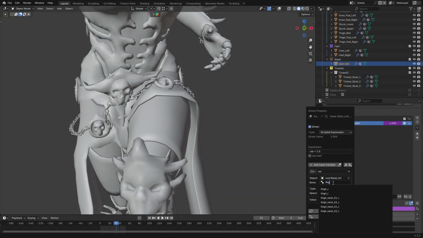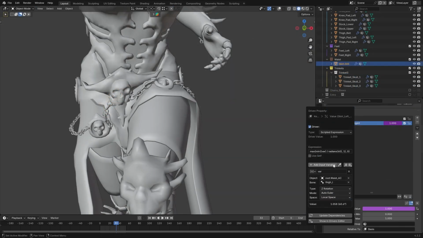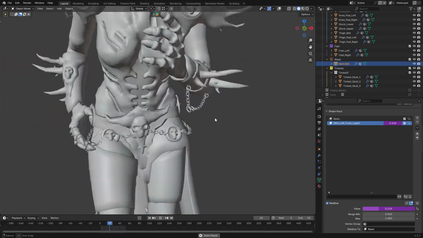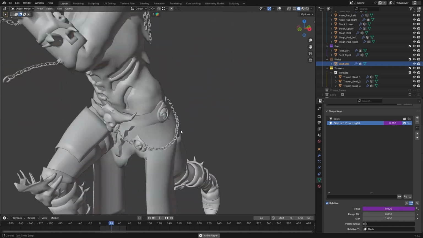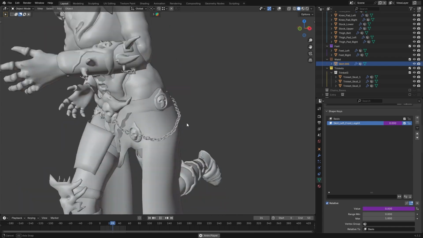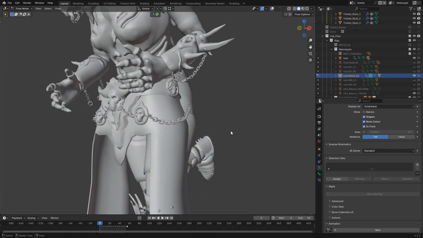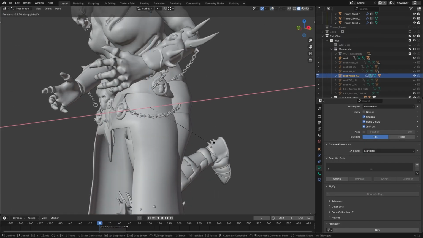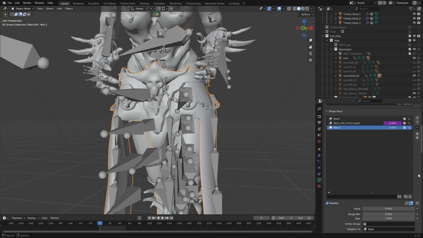Now once it's done, the same shape key driver method is used here again. And as you can see, it's looking way more realistic this way. If I rotate the legs to a certain amount, it will activate this shape key. I will do 3 more, so 1 for the front and 2 for the back.